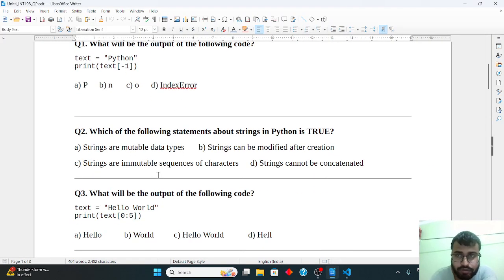Now let's come to question number 2. Which of the following statements about strings in Python is true? The first option is that Python strings are mutable data types. Then it's wrong. Strings can be modified after creation. It is also wrong. Strings are immutable sequences of characters. So option number C is right. Strings are immutable. That means once created, they cannot be modified. If you modify a string after creation, a new string is created, and you can verify the same by finding the address of the string using the id function.